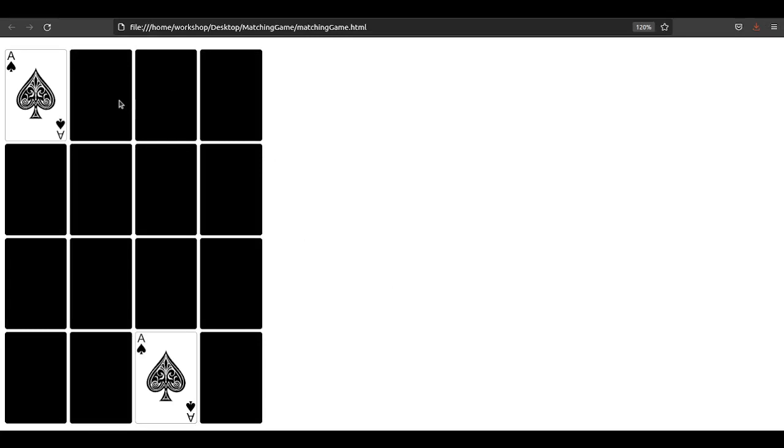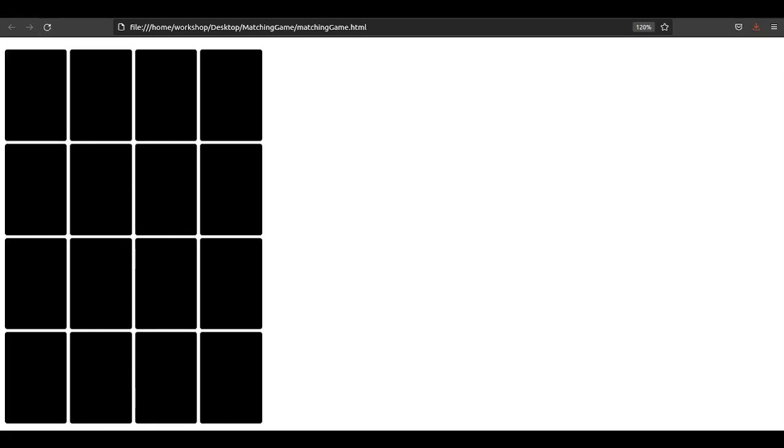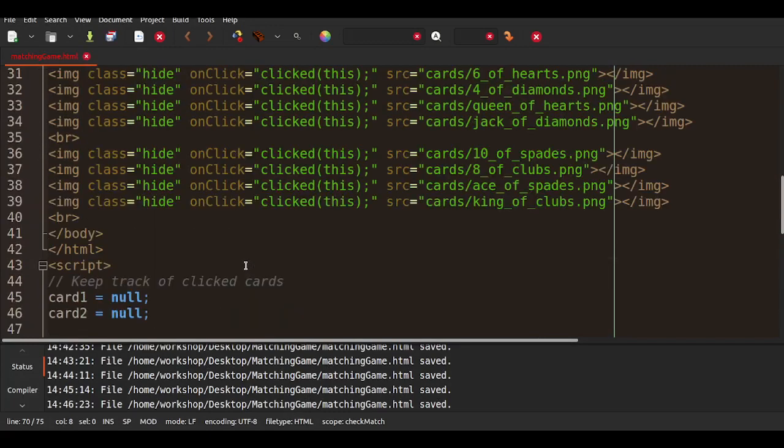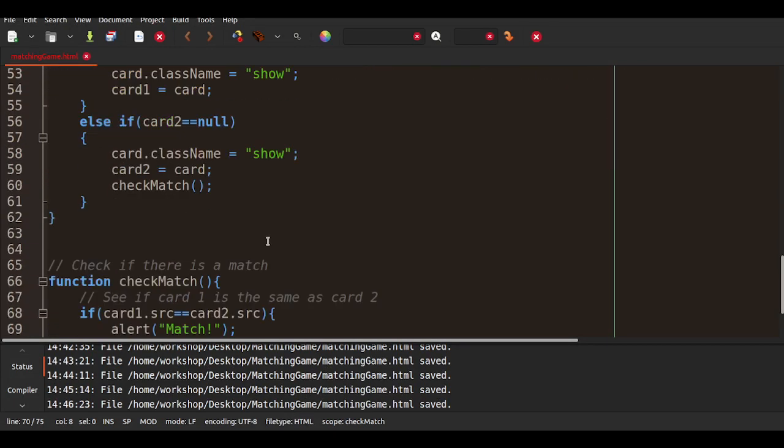Okay, see, I can't flip anything. I should have done this part earlier. I can't flip anything over. So it's kind of stuck at this point. And this is part of the process. This is why we test things. The problem is, if we have a match, I need to reset card 1 and card 2.